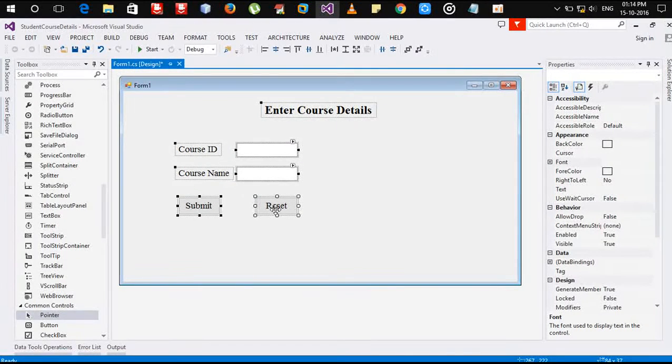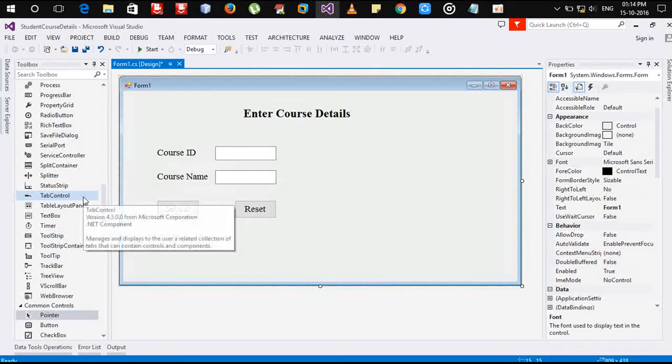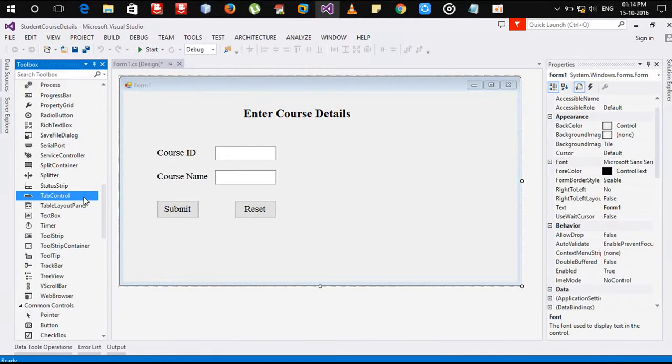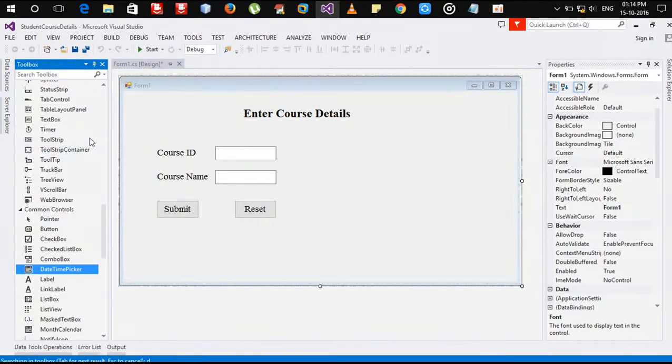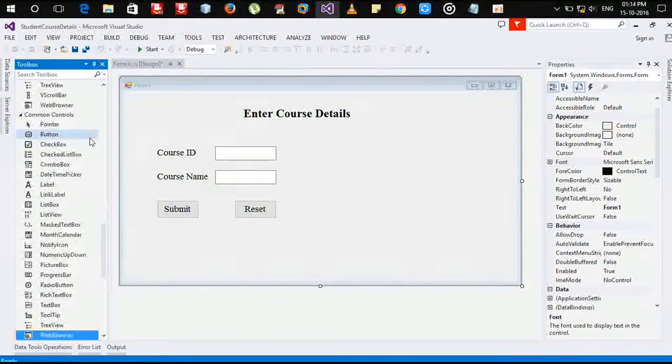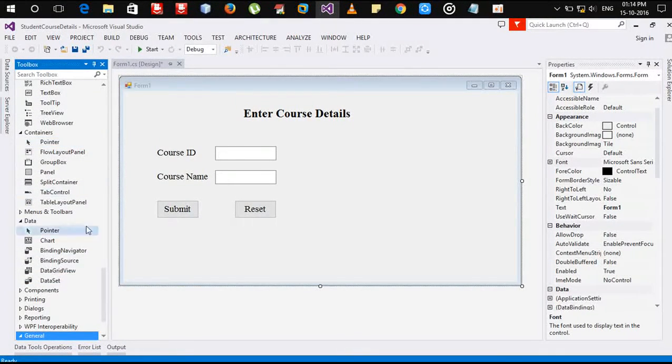After we are done with this, move this a little on the left, because we have to see if it is getting stored in the database or not, whether the details are getting stored in the database or not. So the first thing we will do is check for data grid view. Where is data grid view? Here in the data section, data grid view.